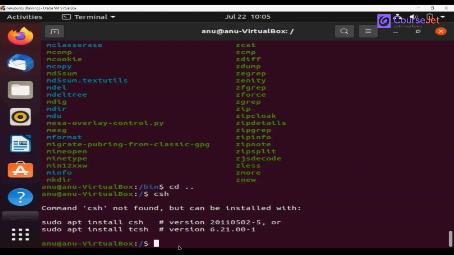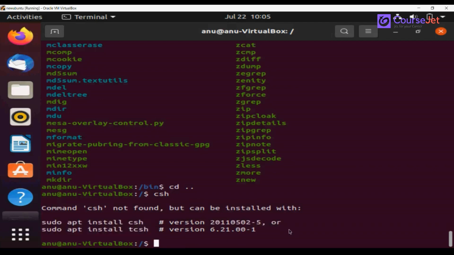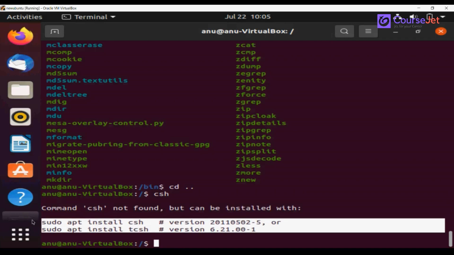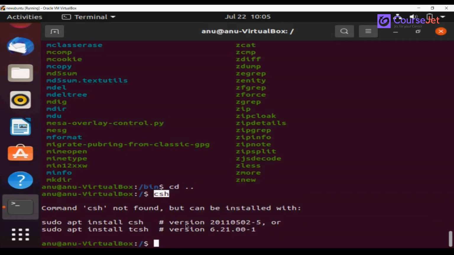CSH is your C shell. As you don't have that C shell, we have to install it. If we install it, then that particular shell will be available. Right now we don't have the C shell, and that's why we are not able to find it. So depending on which shell we want, we can just install that.